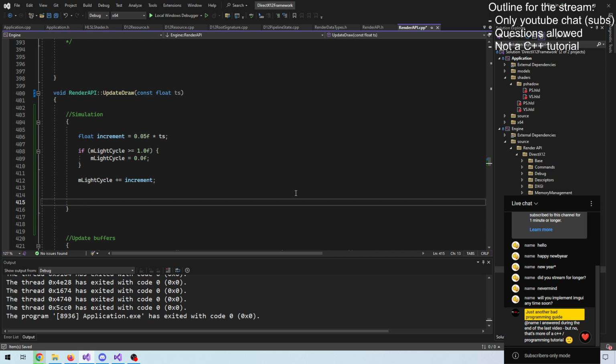So since we would need positive and negative angles, let's create a so-called clamped cycle that is equal to our light cycle times 2 minus 1. This will set it between -1 and 1, with 0 being midday.